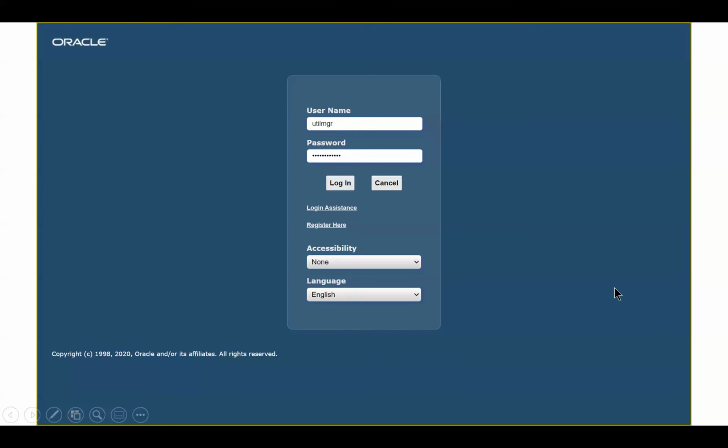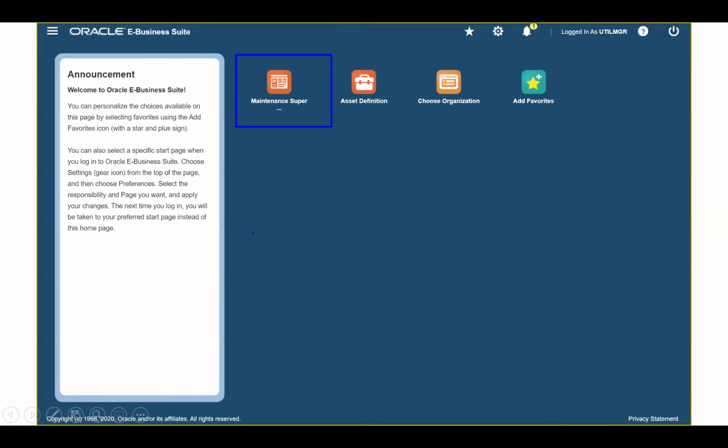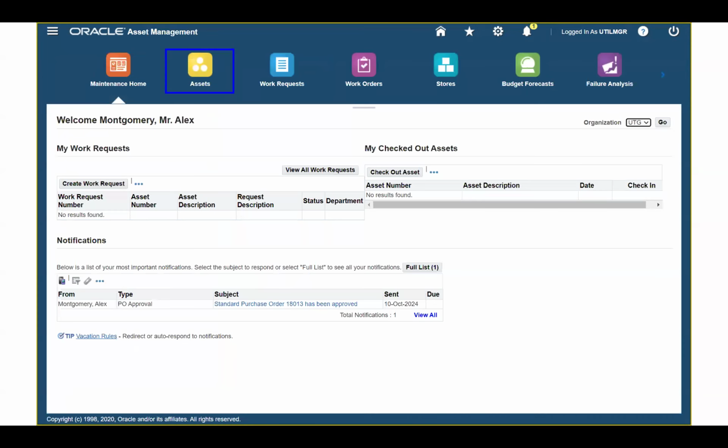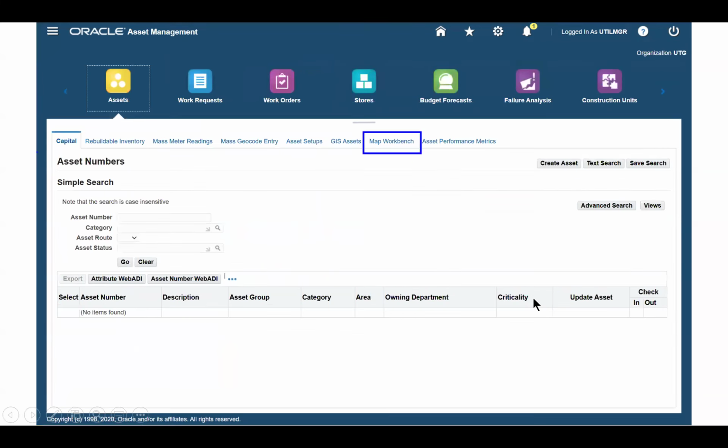And I'm logging on to my instance and I'm signed on as a utility manager. And I'm taking the responsibility of the maintenance super user. And once I come here, I want to drill into my assets. So I have selected assets, and then I've gone to my map workbench.